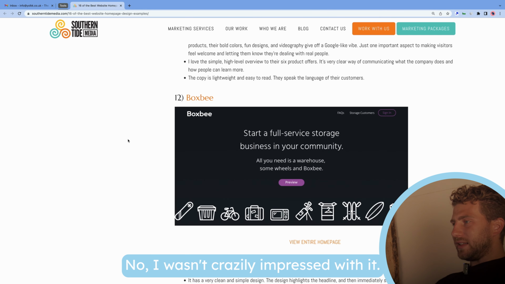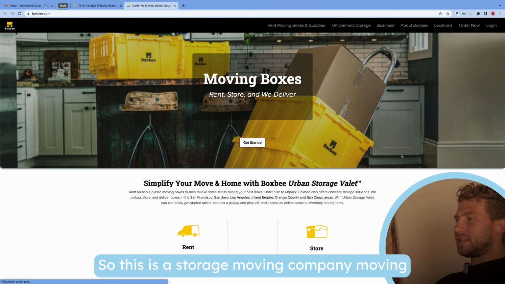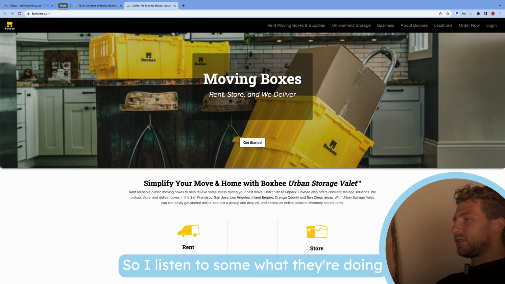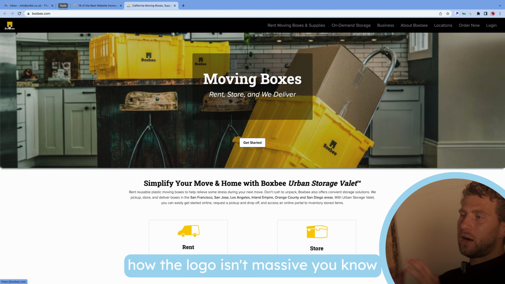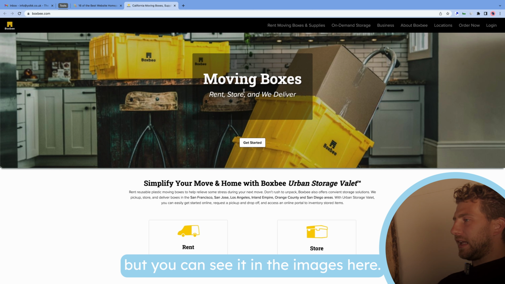We've done quite a lot of SaaS websites, so I'm going to skip Evernote. I wasn't crazily impressed with it. This Boxbee website was quite interesting. This is a storage moving company: moving boxes, rent, store, and we deliver. So I at least understand what they're doing. I don't like in the corner here how their logo isn't massive. It's really small here, but you can see it in the images.